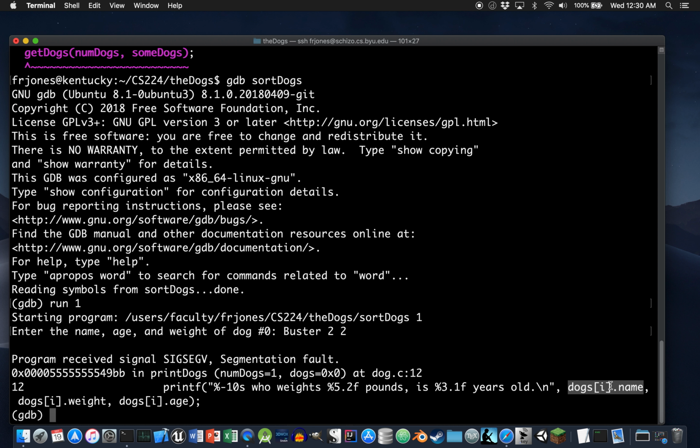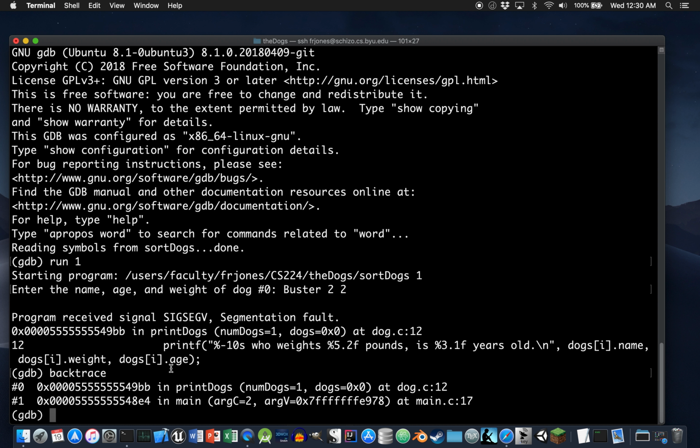Okay. Now, it could be that it's not this easy to diagnose. It's often not. We see where it crashed, but we're not sure exactly why. So I'm going to show you some other tools we can use, some other commands we can use in GDB to be able to dig a little bit deeper. So again, if I type backtrace, then I can see the information I saw before, but with greater detail.